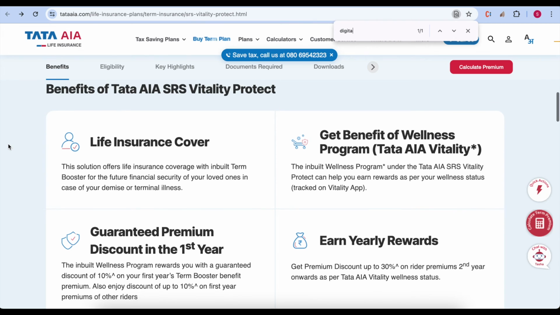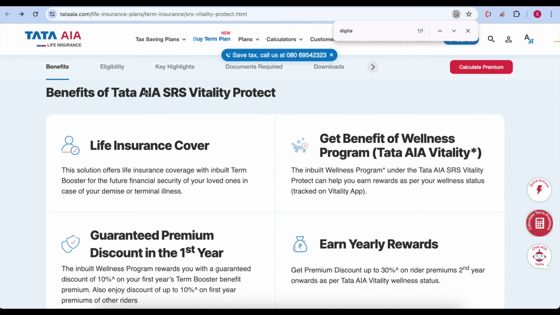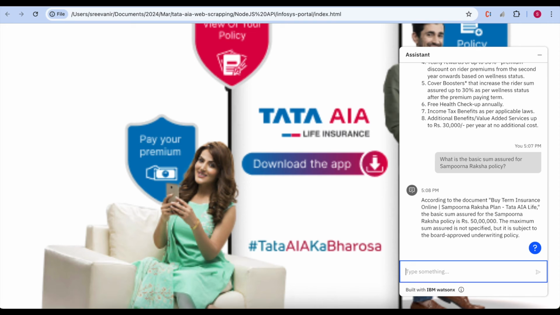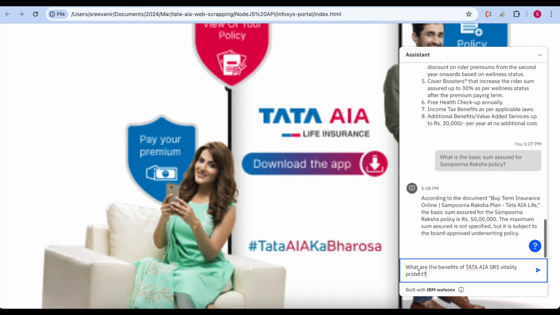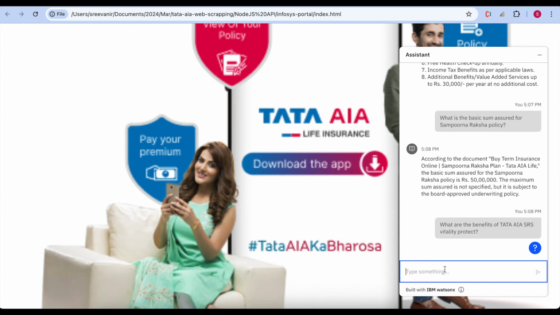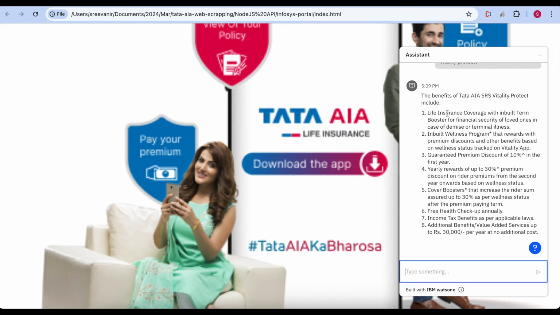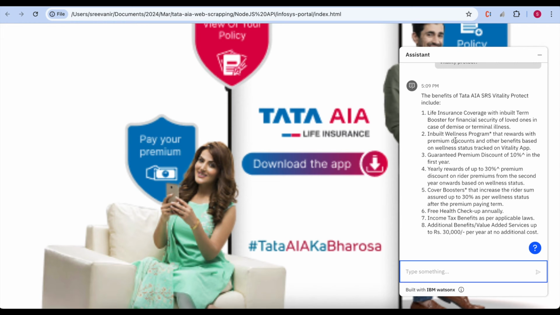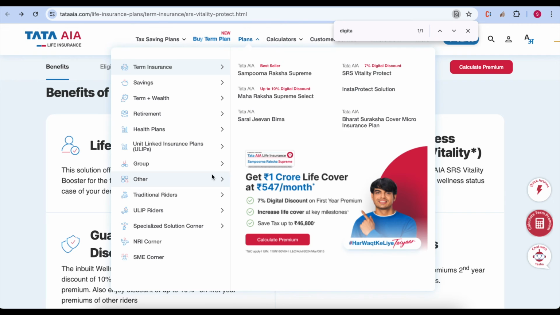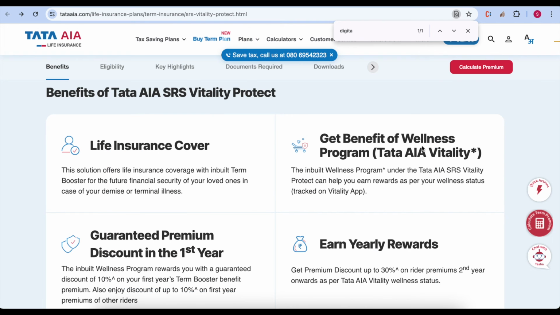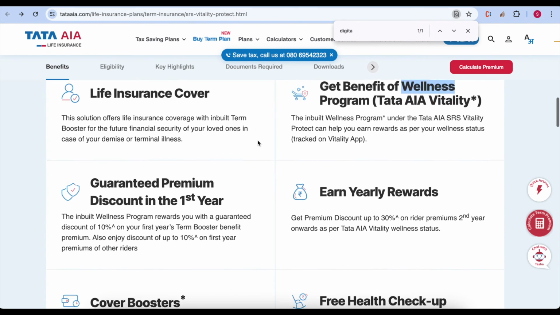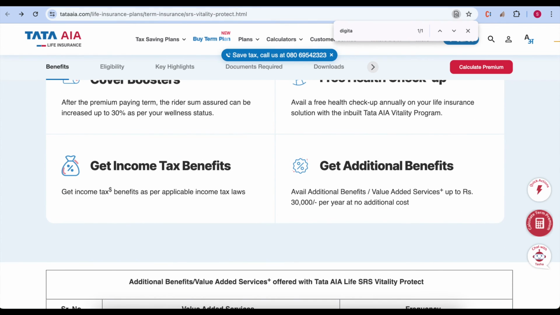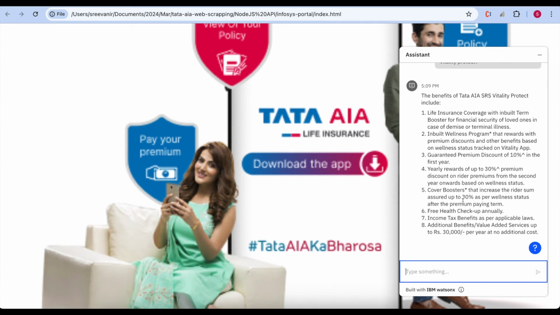So I wanted to extract this information: benefits of Tata AIA Vitality Protect. So I'll ask the chatbot, what are the benefits of Tata AIA Vitality Protect? And then here we can see the first one is the life insurance coverage, and then the second one is inbuilt wellness. So inbuilt, this is the wellness program. So we have 8 benefits, and if you see here we have 8 benefits.